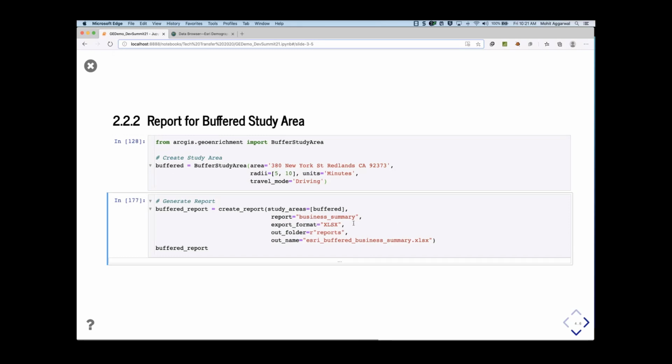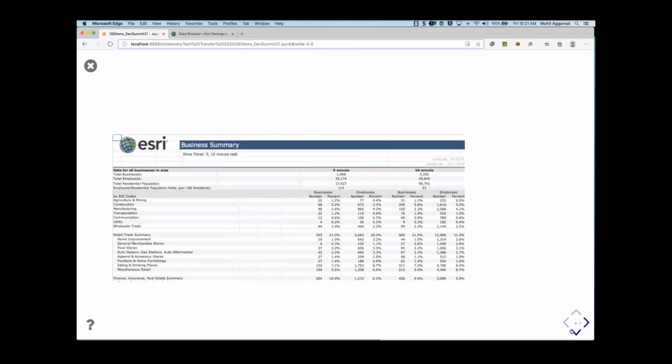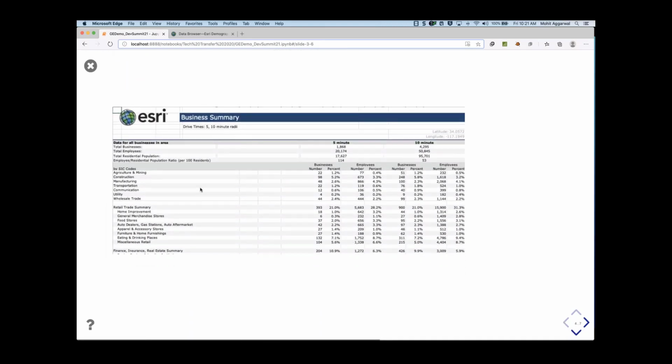In this example, we again create a business summary report, this time in Excel format. We specify an output folder and a name for the file. Here is a screenshot of the report. Here we see the businesses on the left, the various types of businesses on the left, with a 5 and 10 minute drive time buffer and data for these buffers of the businesses.